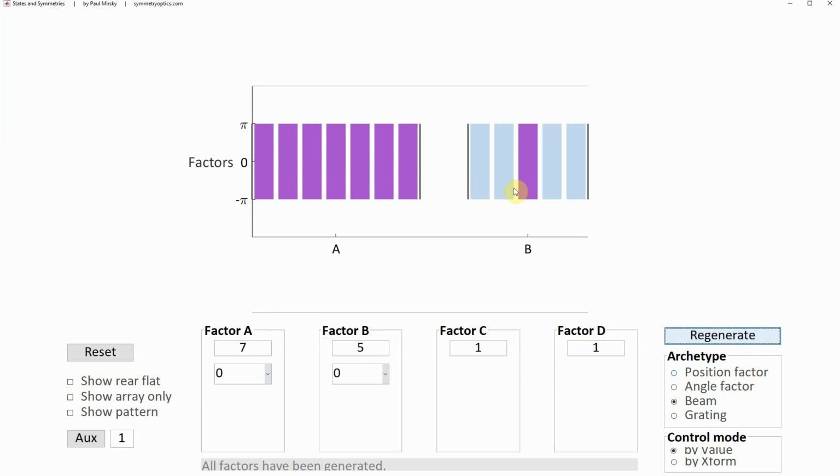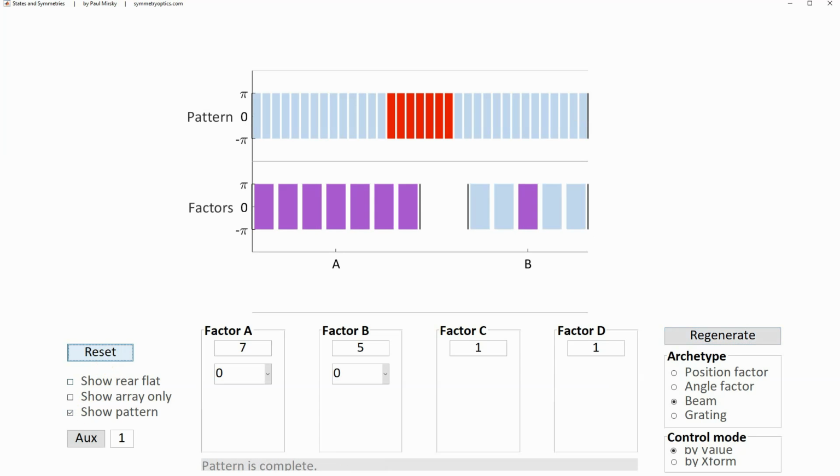Here is the factor diagram for a beam. We've seen this type of diagram before, many times. Now we'll try a new capability of the app, which is to draw the spatial pattern in addition to the factors. Earlier, we were studying only one factor, and in that special case, the factor and spatial diagrams look identical, so we didn't bother to draw them separately. But with two or more factors, the pattern looks different and must be drawn separately. Check Show Pattern and click Reset.